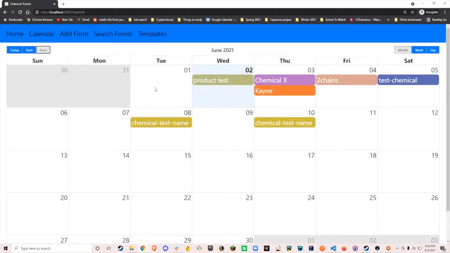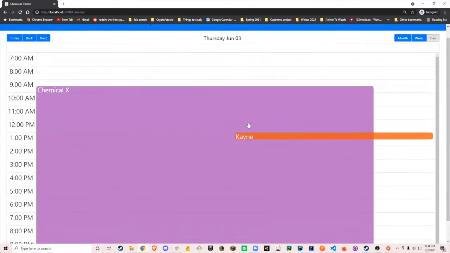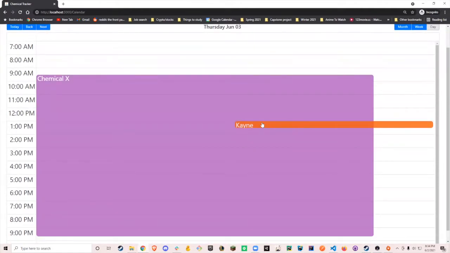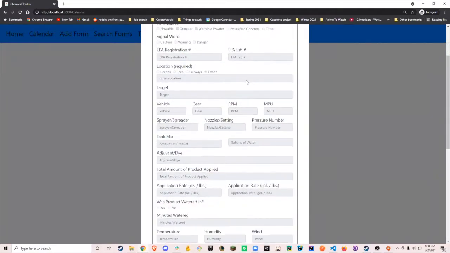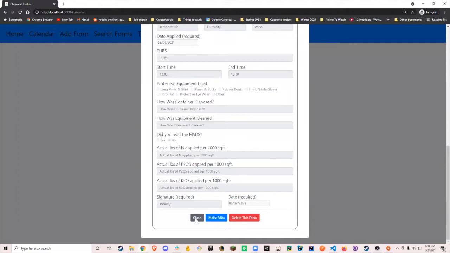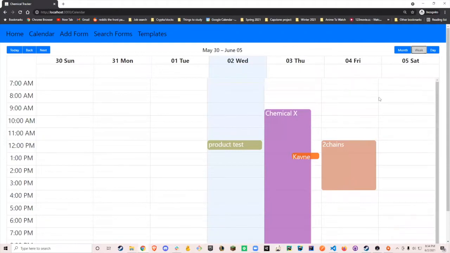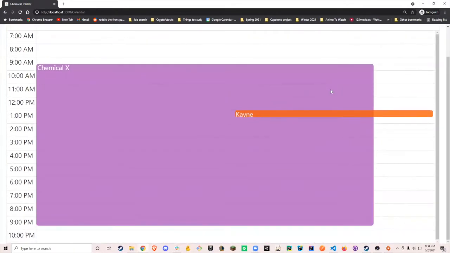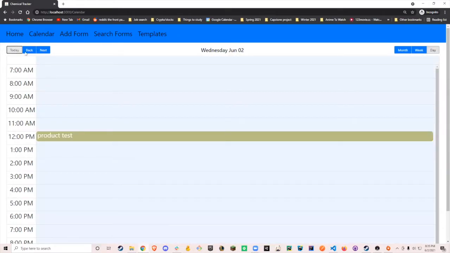So, and then if we were to click on a day that has an event or form listed for it, it'll list out all of the forms for that day. And if you want to double click on one of the events representing a form, a modal pops up and it gives you all the details of that form. Yep, you can close that, and we've got a month, day, and week view to view all the forms or events. And I think that is just about it for our calendar.